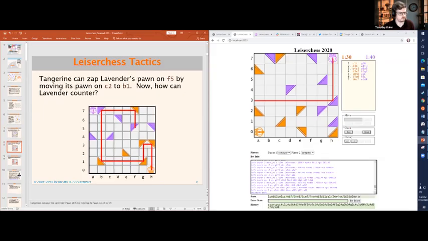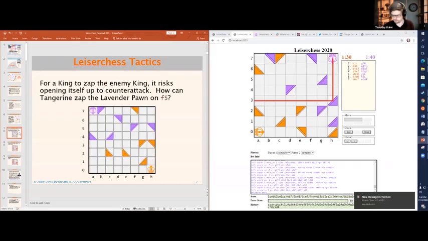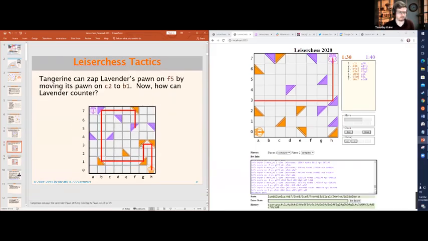E2. There we go. Yeah, C2 to B1. Very good. Yes. So if we move the pawn C2 to B1, then the laser path will take this route and it will destroy the lavender pawn on F5.